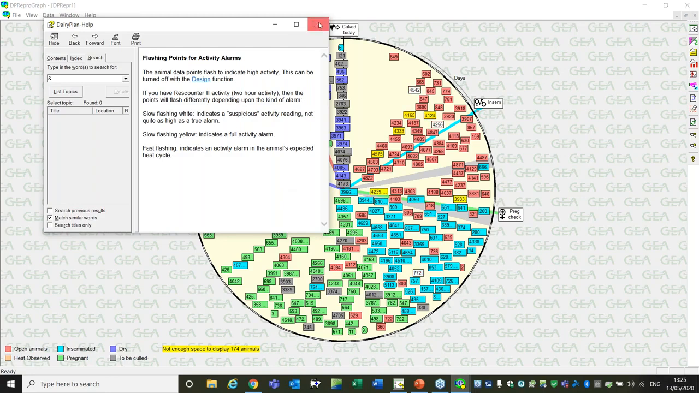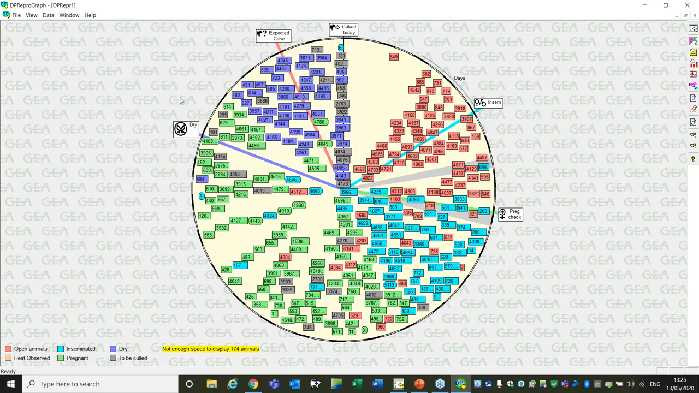Okay, so use your F1 just to refer to what those mean. Color coding, as I've explained as well. And also the dots are important. So 4239, we know she's had an activity alarm. If I just hover the mouse over, you've got some information about her there as well. Lactation 2, you can see 4 inseminations, and she's actually 35 days after a service.